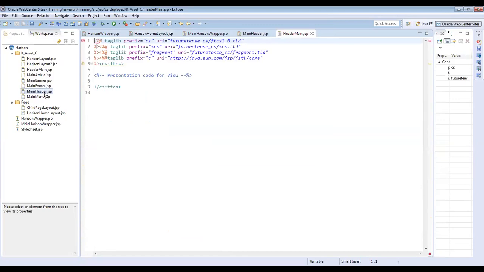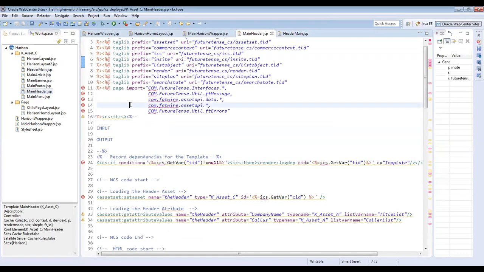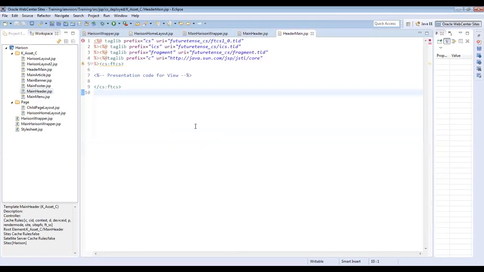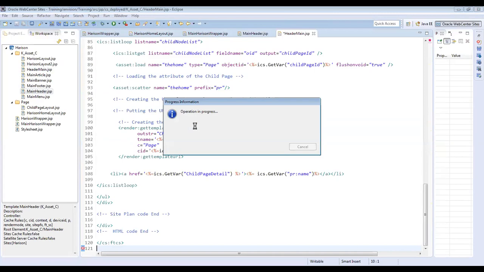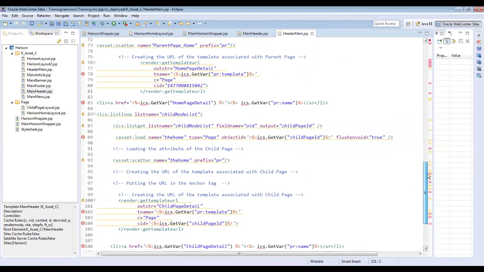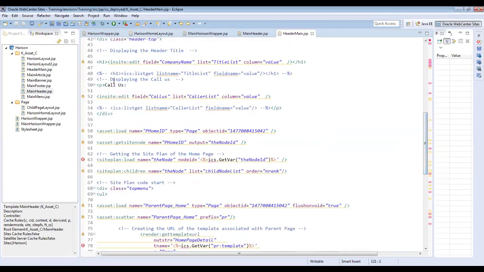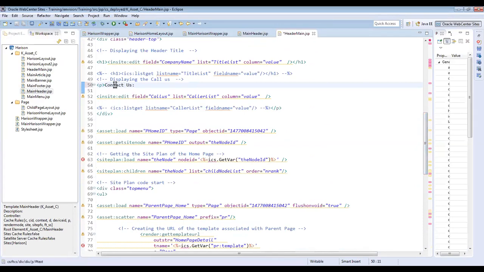So I've created one more pagelet. It's similar to header main in each and every aspect. Only thing is that I want to show you the variants that user can select at runtime. So I'll give it as a separate variable. I'll make it, instead of call us, I'll say it as contact us. In real project scenarios, there would be a lot of changes, but I'm just giving one change to make you understand.